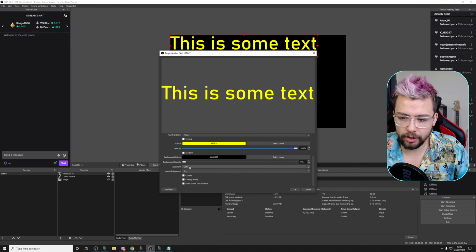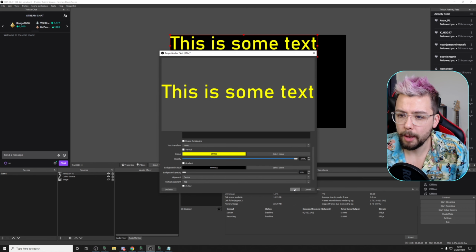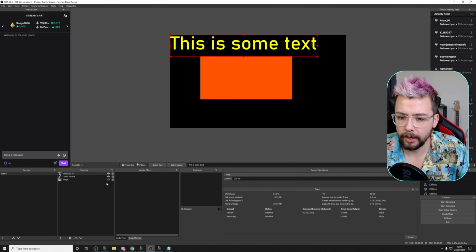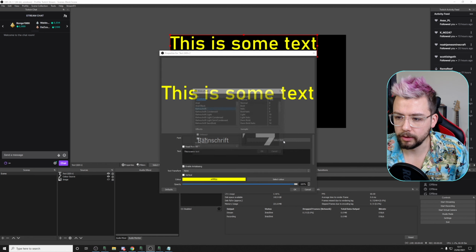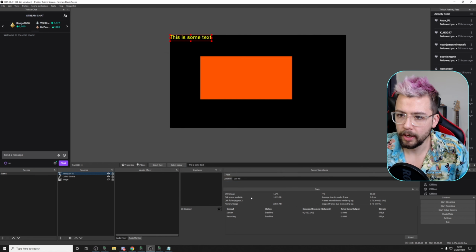Hopefully you do. You can change the alignment as well, so we'll change it to center. We can use custom extents if we really wanted to as well. I'm not going to do it for this tutorial because that might get a little bit more complicated, but I'm just going to press OK for now. In fact, I might change the size as well. We'll make it smaller, to 72. There we go. And then press OK.